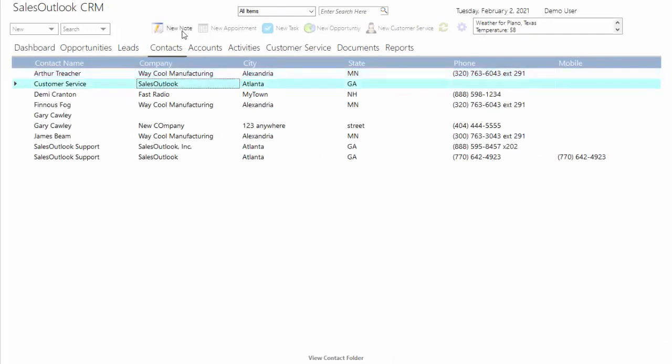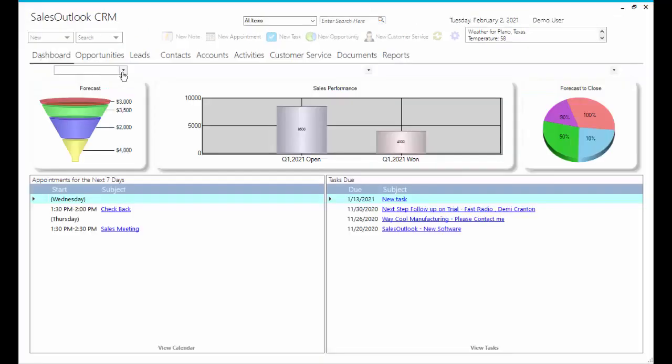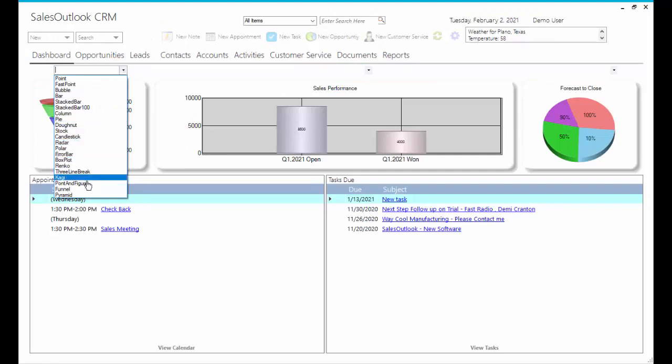You can quickly create a new item by highlighting the contact or account and choose New Note, New Appointment, New Task, New Opportunity, or New Customer Service. You can customize the dashboard to your needs.